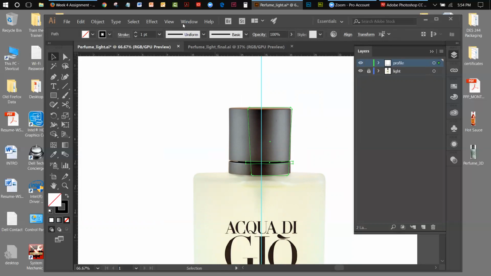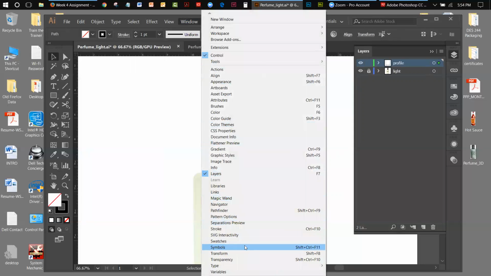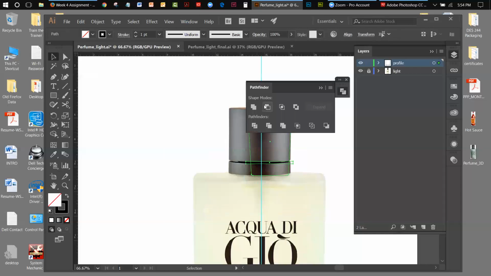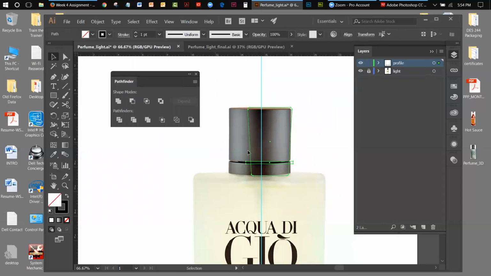Go to the Window menu, and I'm going to open up Pathfinder and bring Pathfinder over here. What I want to do is use that shape to erase part of the background shape. I do that by choosing Minus Front. Now, before I do that, let me just remind you, I created that shape first. I created that shape second right there.